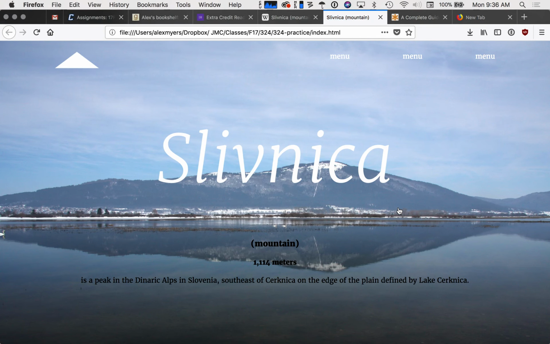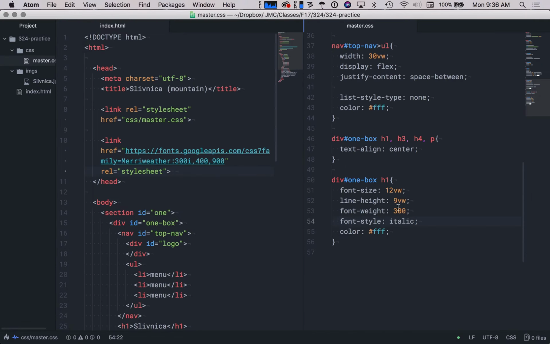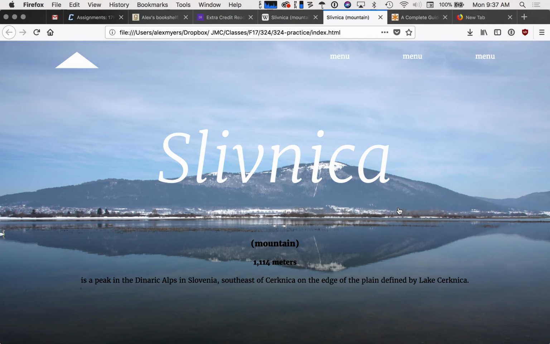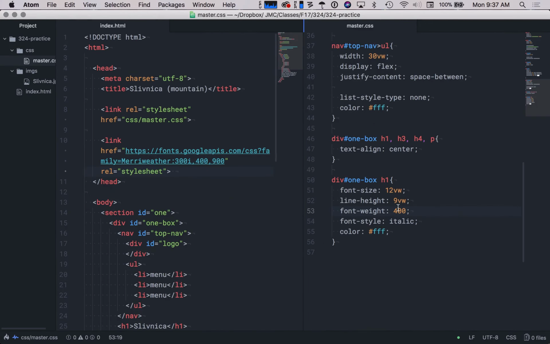Can't decide. I like this one. But maybe we'll try the 700. Is it 400 or 700? 400. Really? Oh, because it's italic.